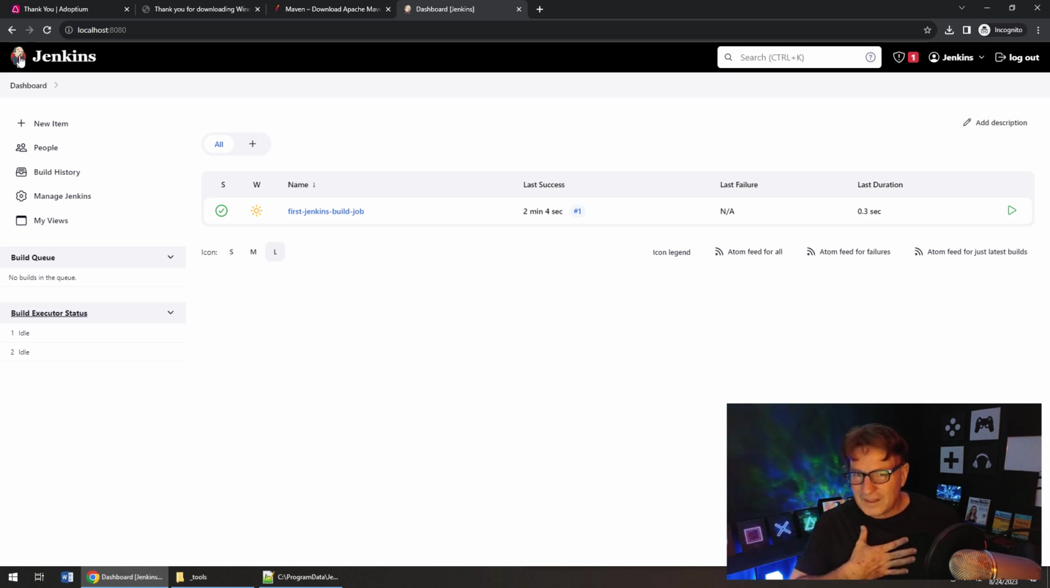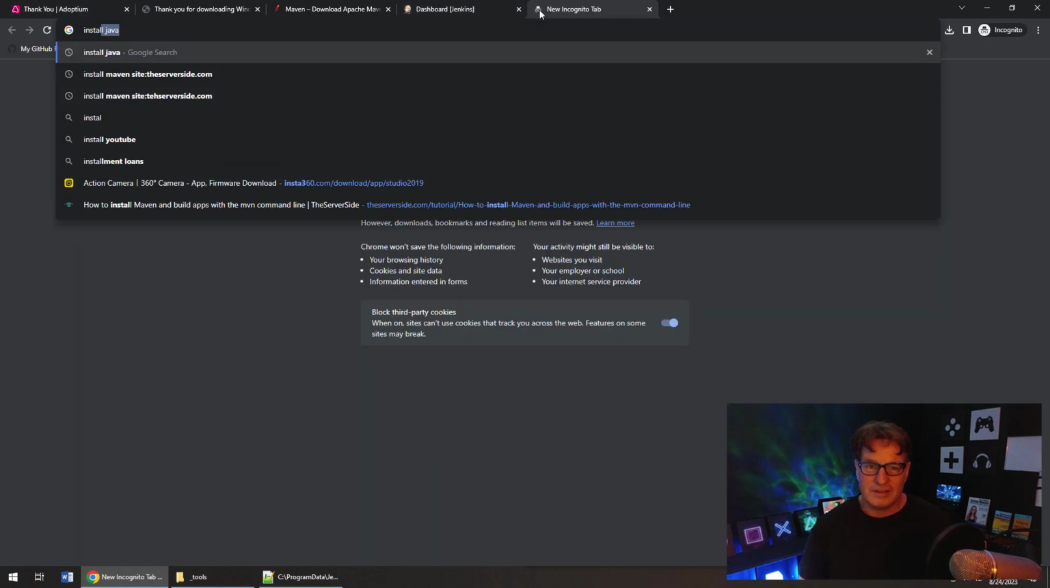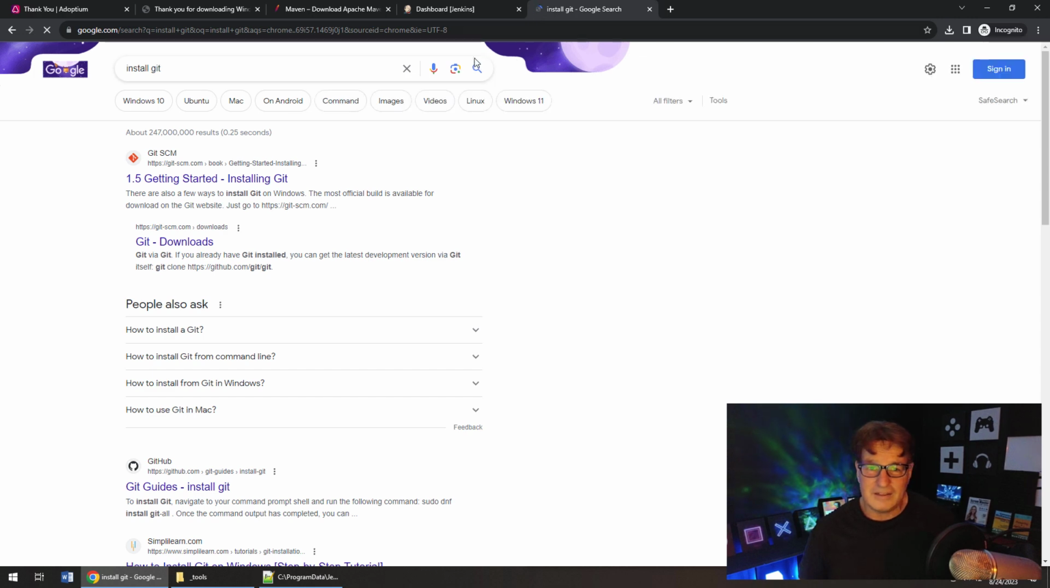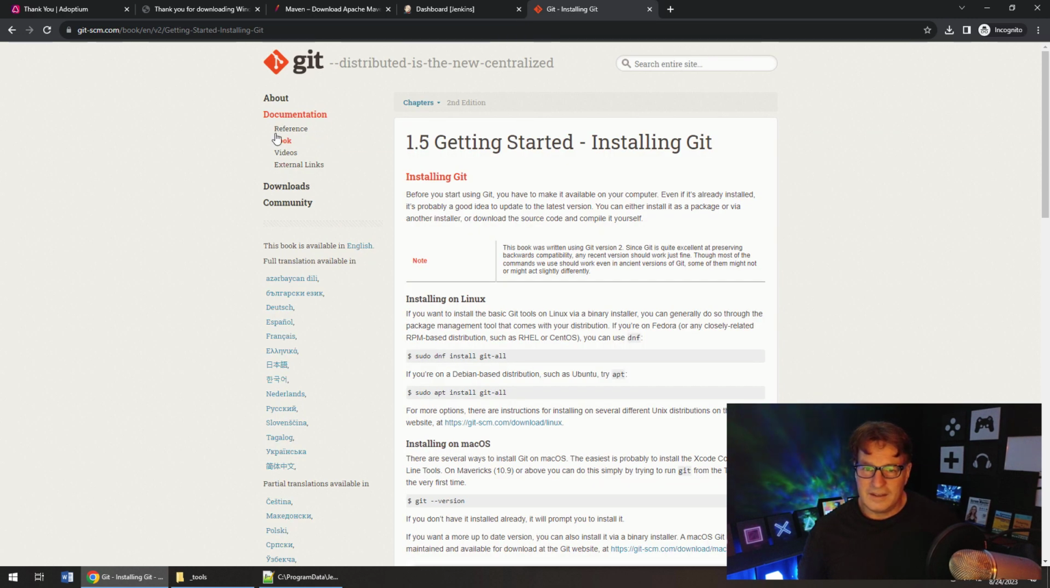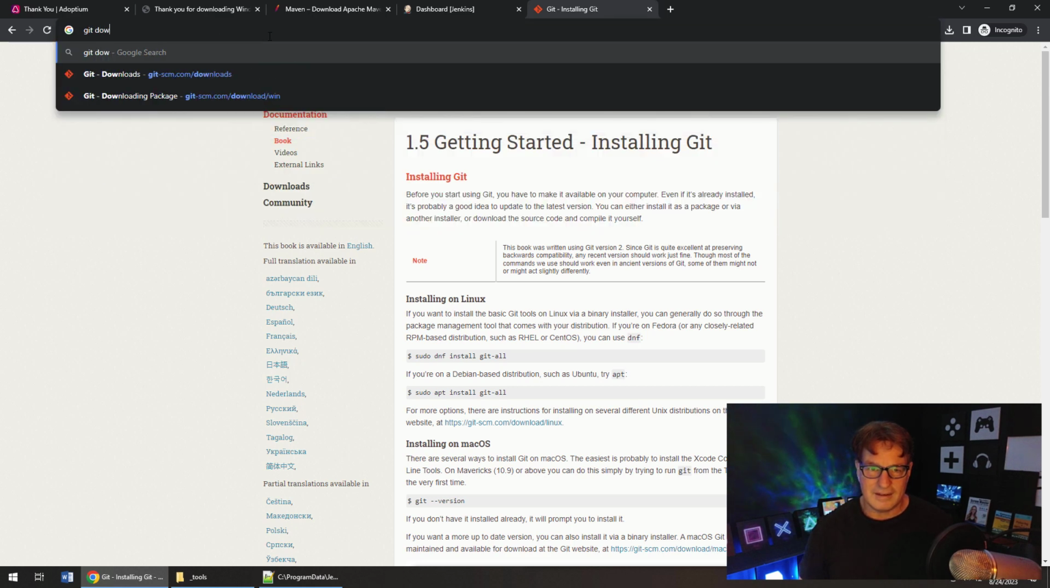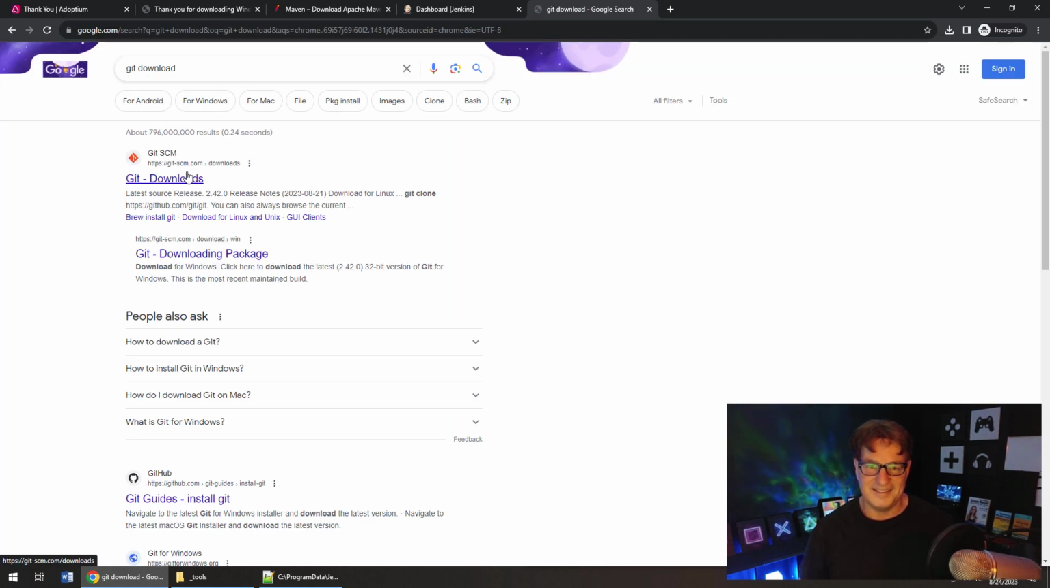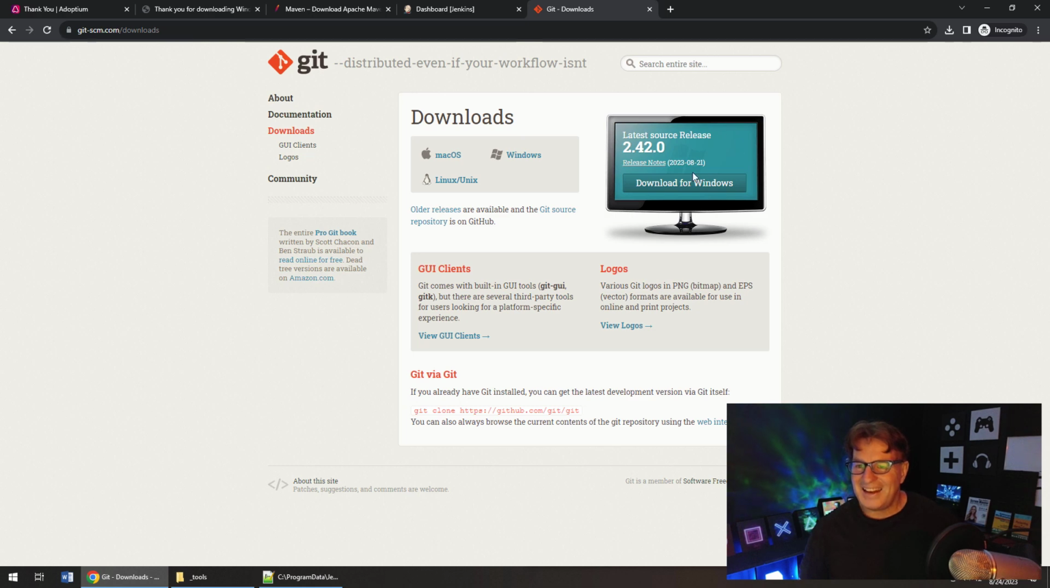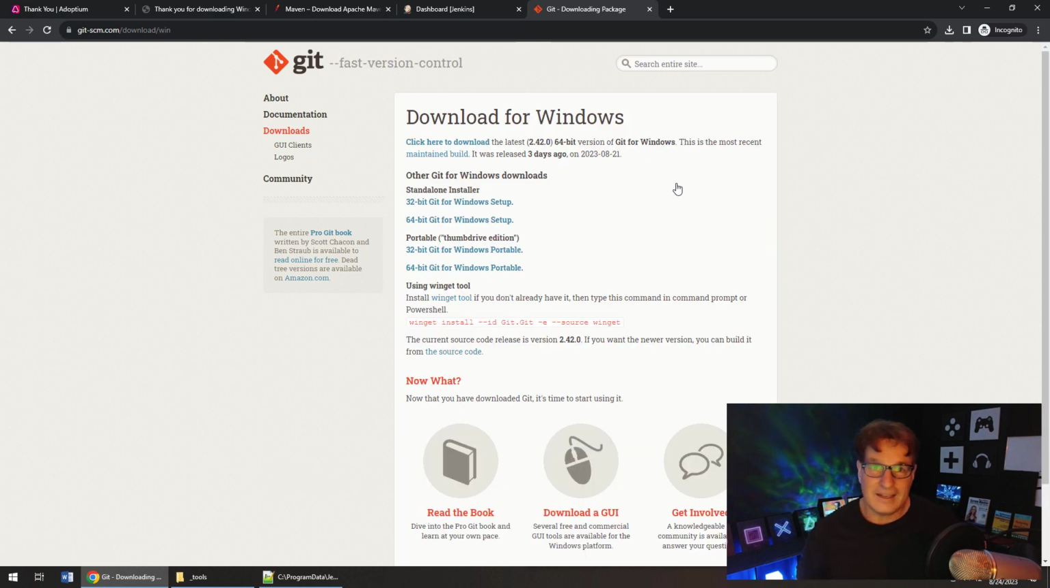Now, one of the things that we don't have installed is Git. I want to be able to pull from a Git repository. So the next thing I'm going to do is just install Git. I'm going to type in install Git, see if I can find the Git downloads page. Git downloads, there we go. And I'm just going to install Git on my local machine.